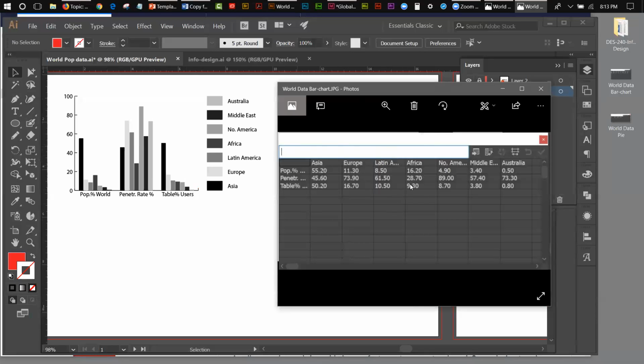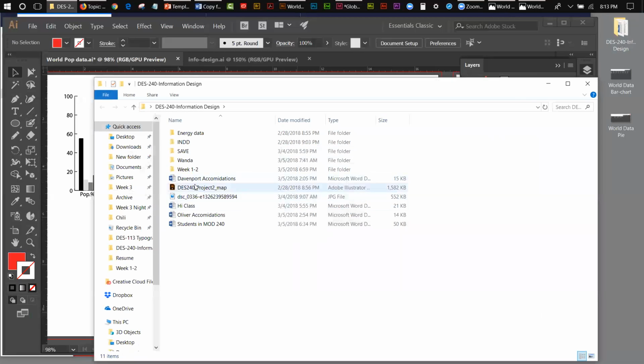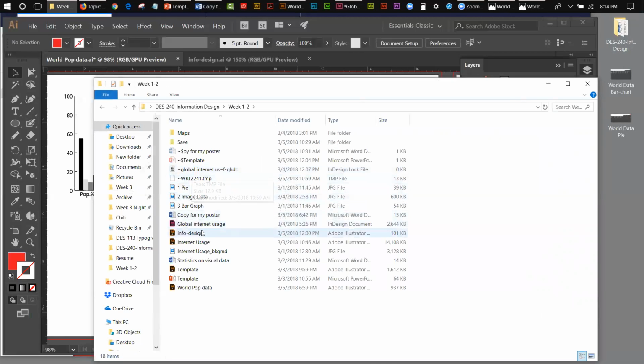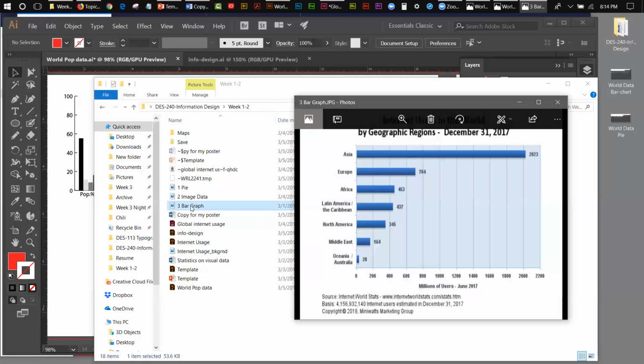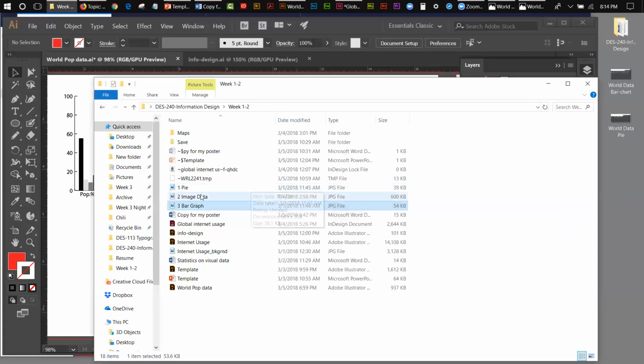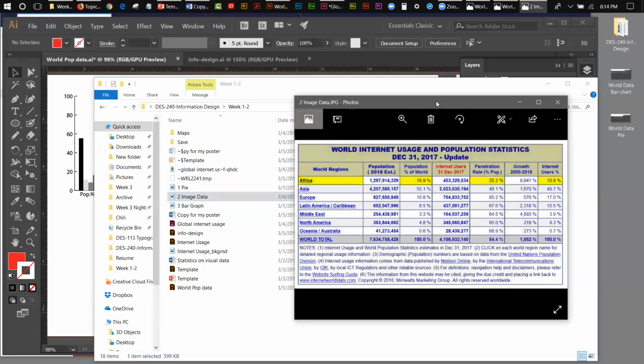Now, where did this information come from? Let me go back into here for a second, and let me go into week 2, and let's see if I can find my internet user bar graph. There we go. Nope, that's not the right one. I think it's this one. There we go. This is what I used.